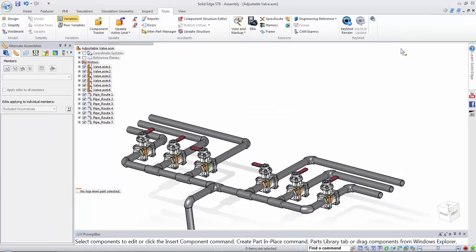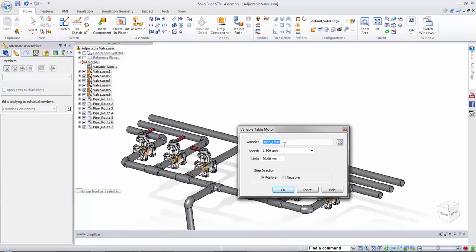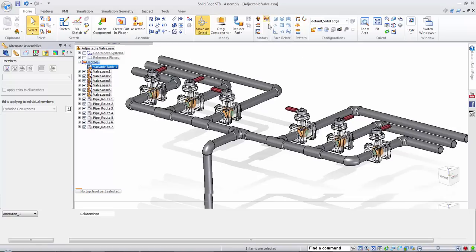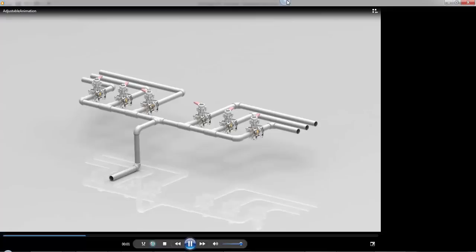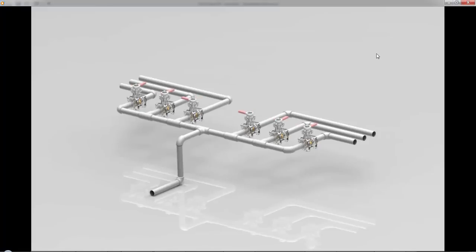What we can do then in ST8 is drive that variable with a variable table motor. So I have a motor created here that is driving that value. It's increasing it a certain value up to that 90. So if we drive that variable, we simulate that motor, we can see all of the handles rotating slowly. Now I have this saved out to a video, so let me play that video for you real quick. And you can see all of the handles rotating together just by moving that one variable table motor. So some really cool options that we have now with adjustable assemblies and the variable table motor.